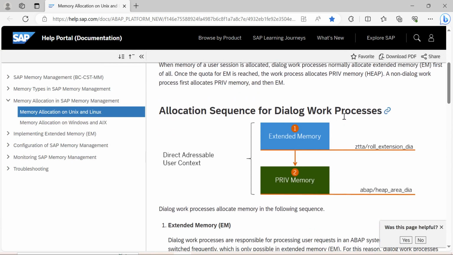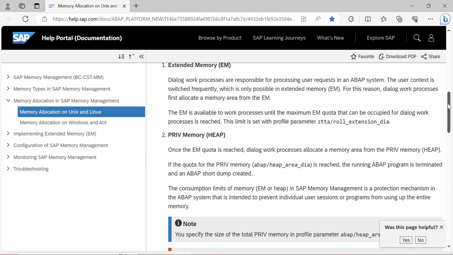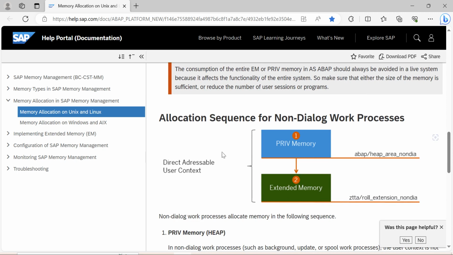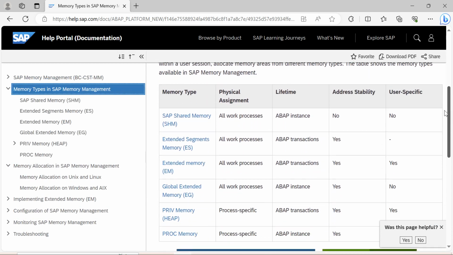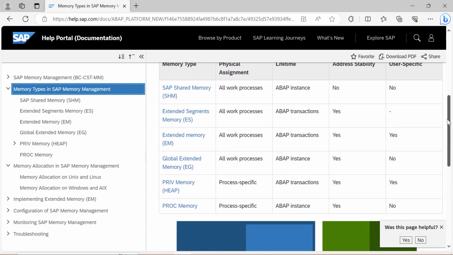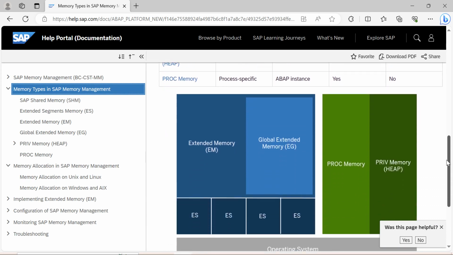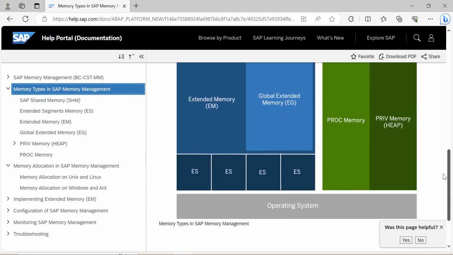Allocation sequence of dialog process: first extended memory, then heap memory, which is private memory for the dialog process. The second one is heap memory first, then extended memory. Where is roll memory? If you go to the parameters also, in memory types in SAP memory, there is no roll memory now. See, shared memory, extended memory, global, private memory, proc memory. So this is the new architecture actually.